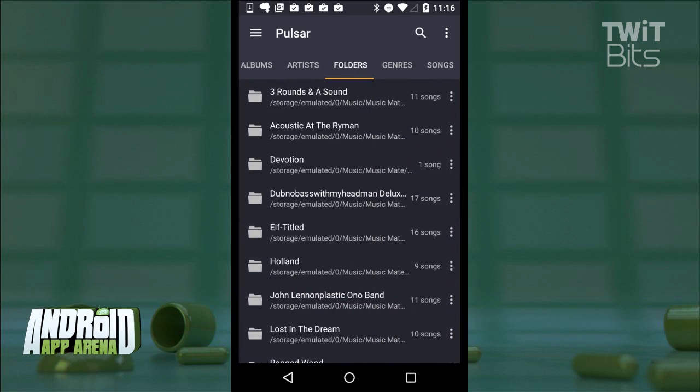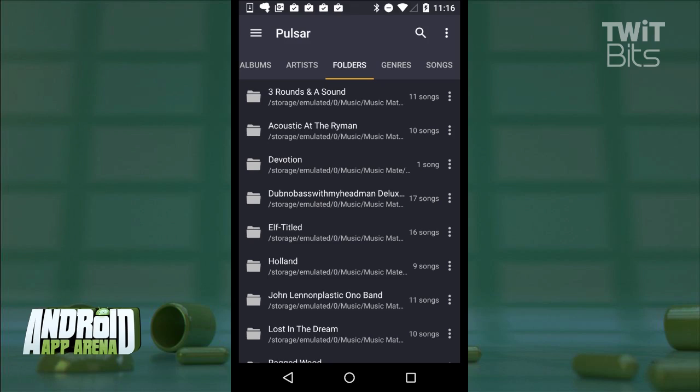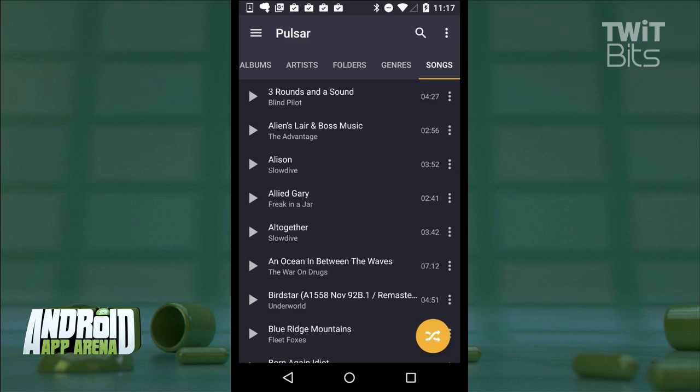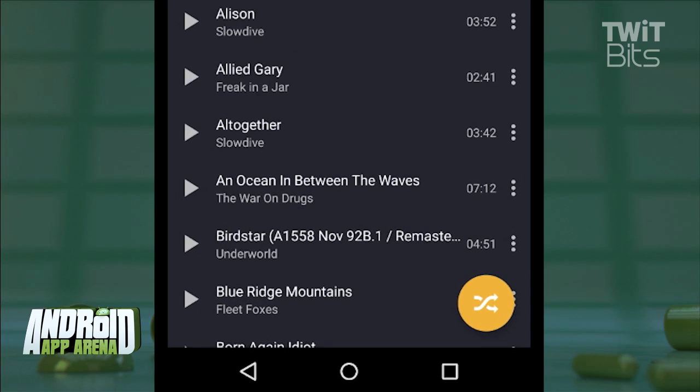Any folder on your device that happens to have music media in it is then accessible in this folders section. There's also genre browsing, and finally, a songs list of all the tracks on your device with a system-wide random playback button floating down there in the corner.